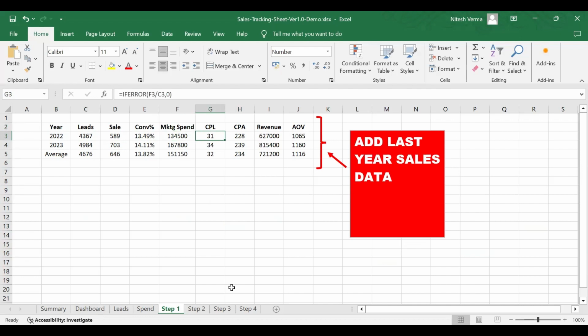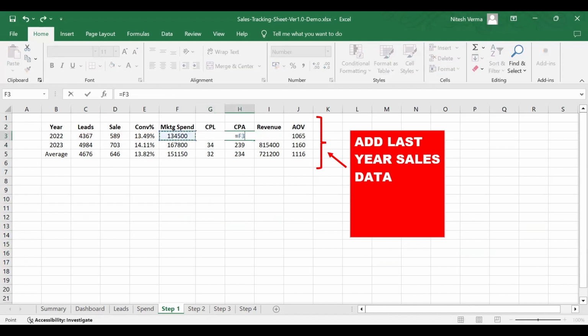So cost per lead is very simple. It's your marketing spend divided by the number of leads that you have generated. So this is equal to your marketing spend divided by the number of leads. And the cost per acquisition is your marketing spend divided by the number of leads that were converted into a sale. That's your cost per acquisition. Then you can enter your revenue and you get your average order value. That's again your revenue divided by the number of sales. So that's your average order value.